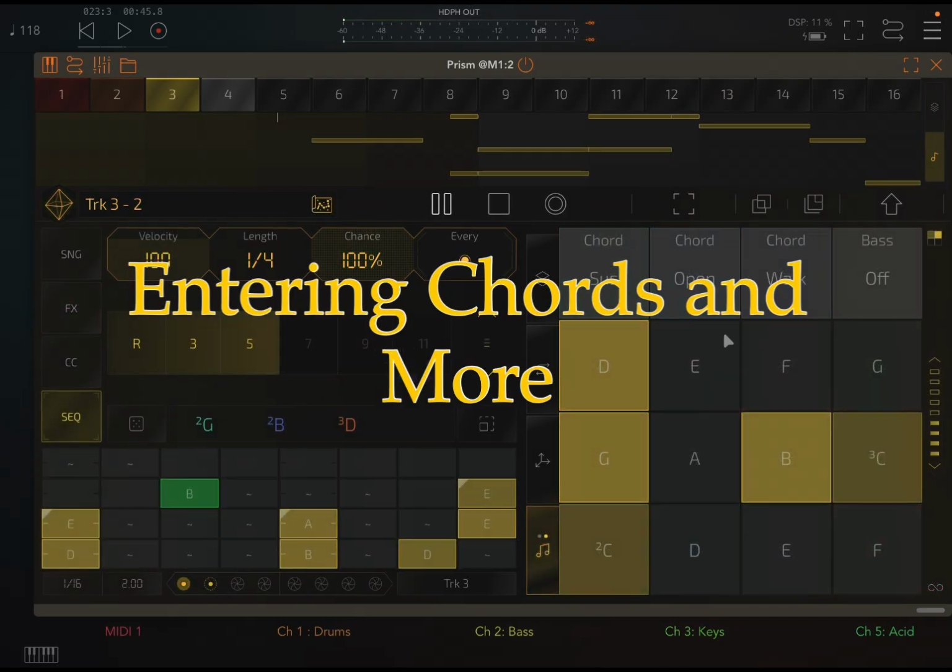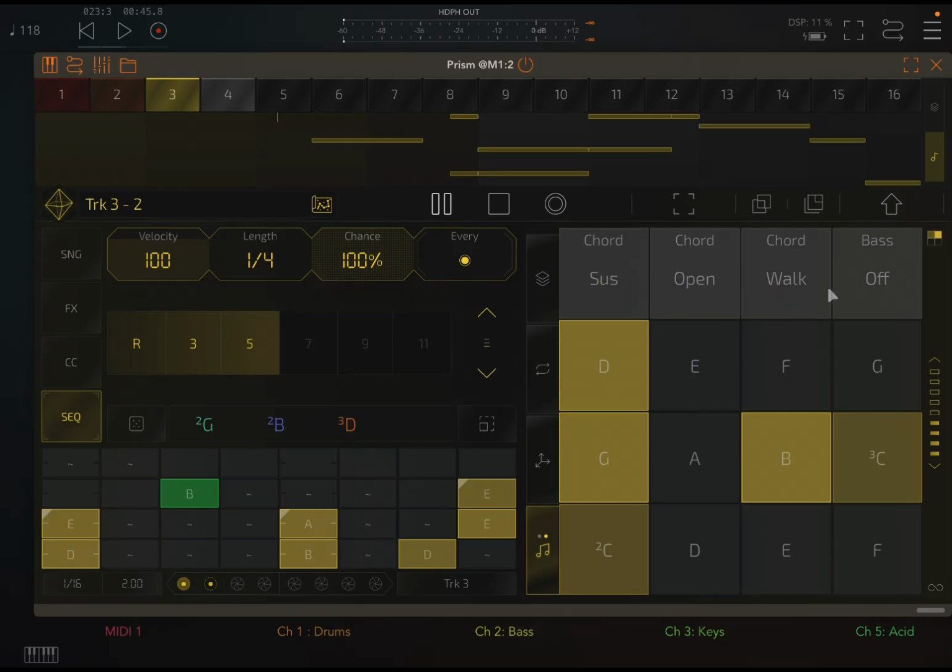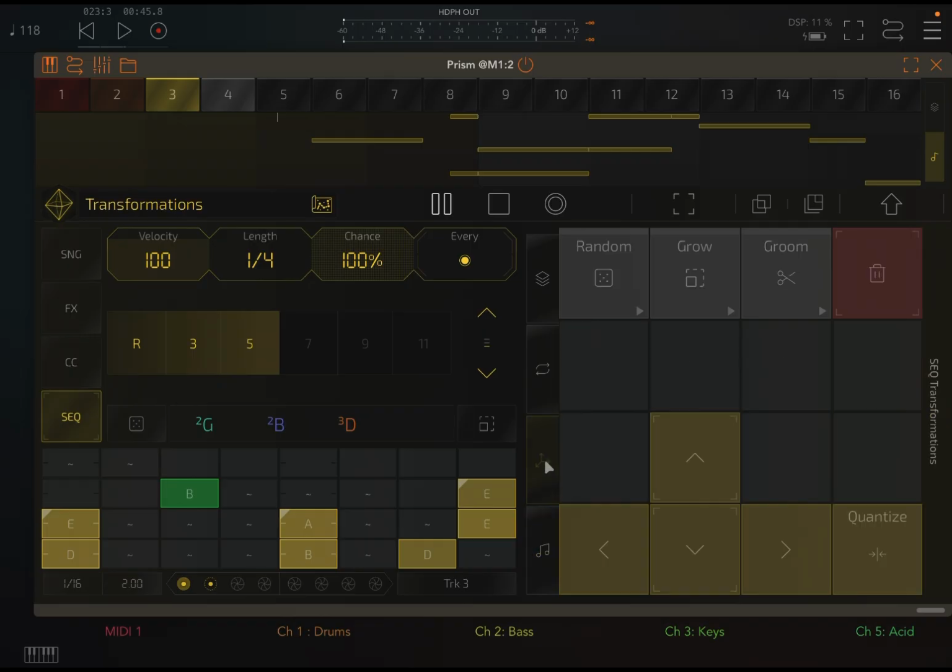Here's where we'd create chords and enter chords into our trigs. These can be triggered either by tapping on the screen or an external device of some sort. And you can see here some different types of chords that you can create. If I click on chord sus, for example, it's going to create a sus chord. I'm not going to go into that here, but what I want to point out is that each of these buttons here is going to have multiple functions. So let's go on to the next one right here.